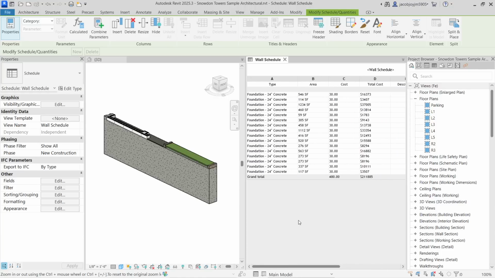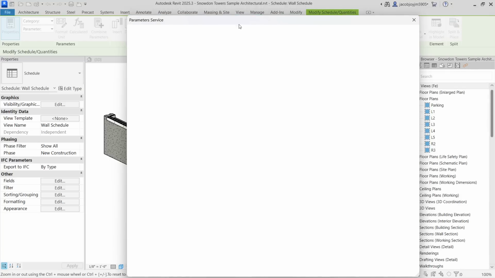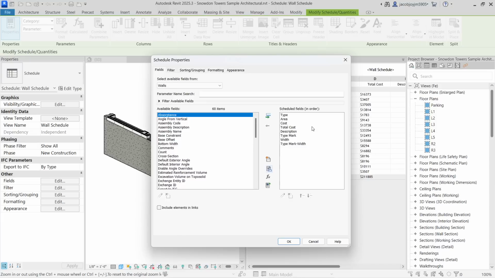When you are creating the schedule, if you want to add new information to a category as a type parameter or instance parameter, you can add a new parameter. You can go to Fields. In the Fields dialog, you can see New Parameter here. In case you want to download the parameter from Autodesk Cloud Parameter Service, you can click here. I don't have access, so it is blank. I'm going to add a new parameter manually.